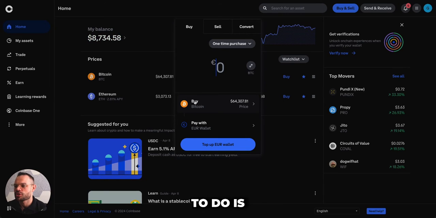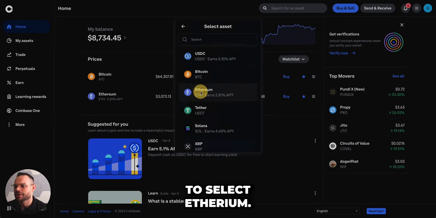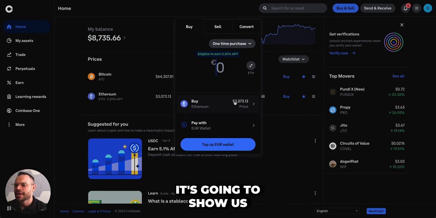So what we want to do is select the currency that we want to buy. In this case, we're going to select Ethereum. It's going to show us the spot price of Ethereum as of right now, which is just over 3,073 US dollars. Then we can type in here how much we want to purchase. How much Ethereum do we actually want to buy?